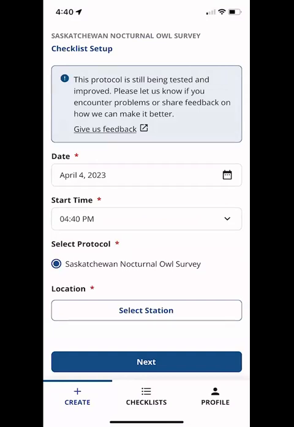The first thing I want you to do is make sure that this is actually for the Saskatchewan Nocturnal Owl Survey, because if you're registered for multiple Birds Canada programs, this is one app for many surveys, so you might find yourself opening up into a different project. So check it out right at the top. I'll annotate it on. Here we go. So right here at the top, the Saskatchewan Nocturnal Owl Survey shows up, which is great.